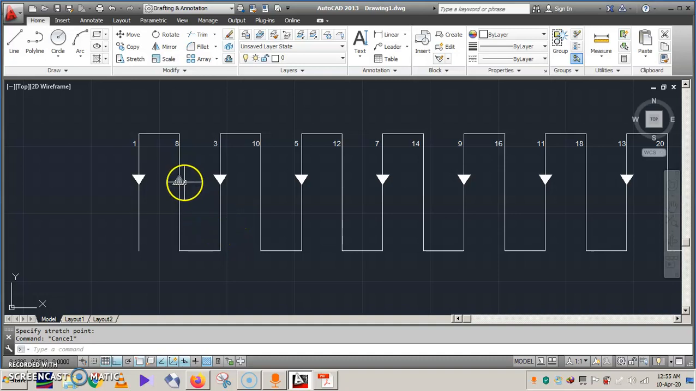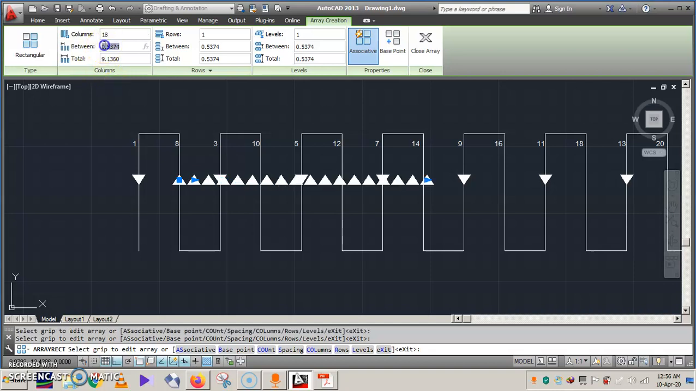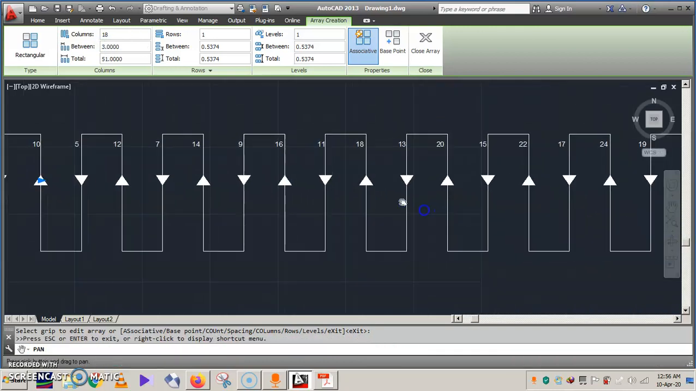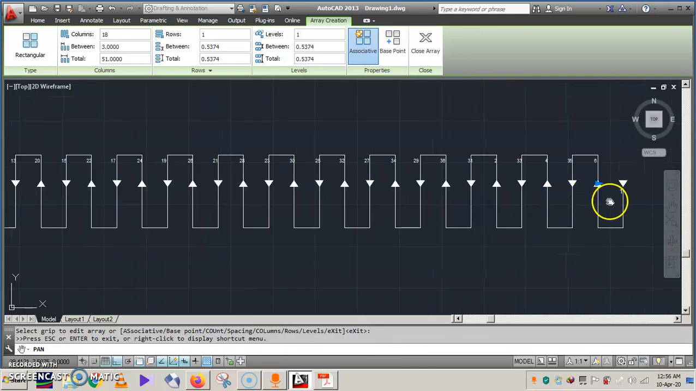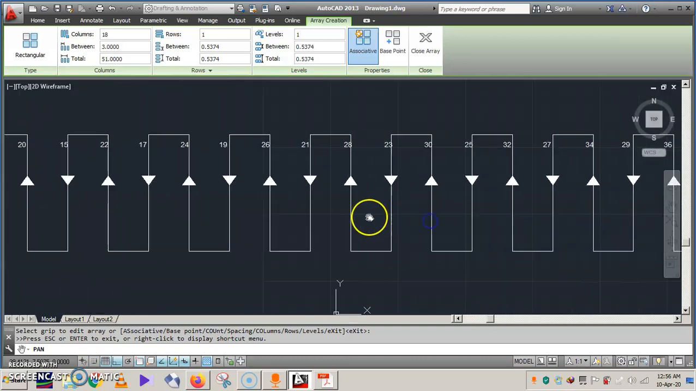And escape. Now, again, the array command. How many rows? One row. How many columns? 80. At the distance 3. See, it's all done, right? It's all done.